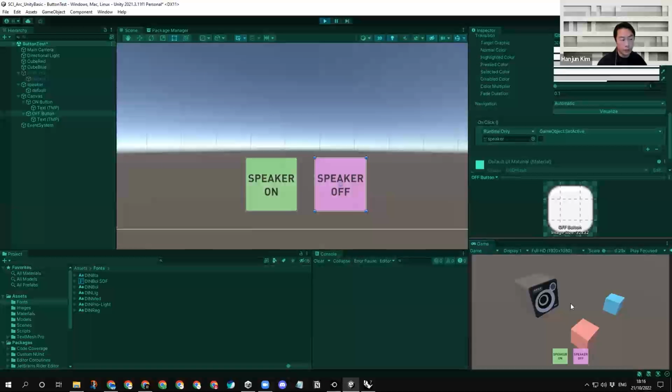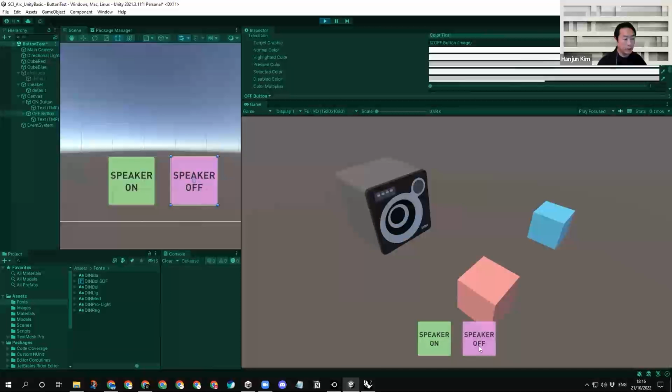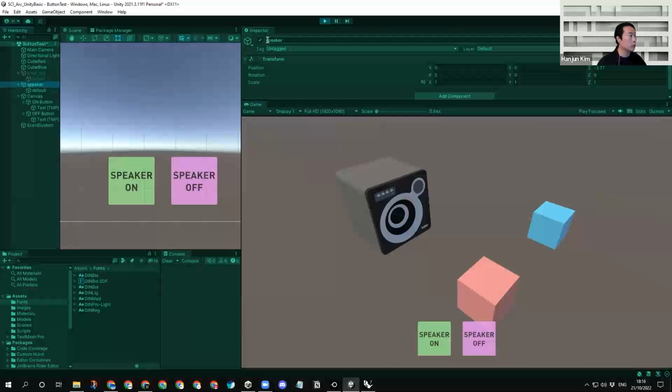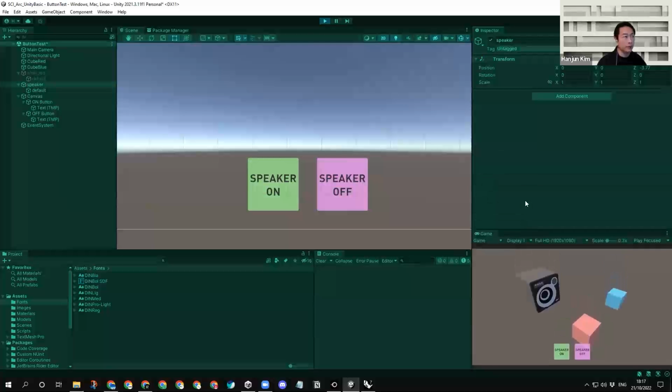So when I run it, nothing happens right now, but when I click the speaker off, you can see it's turned off. And if I click the speaker on, you will see it's on. So it's just enabling and disabling. Remember, when you see the inspector over here, this tick mark, when I click off, it's going to disable it, and on, enable it. That's it. Actually, this can be a very simple on and off function.